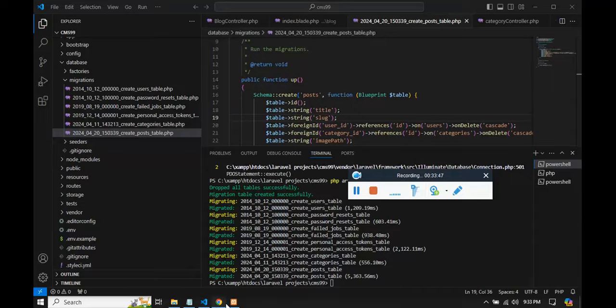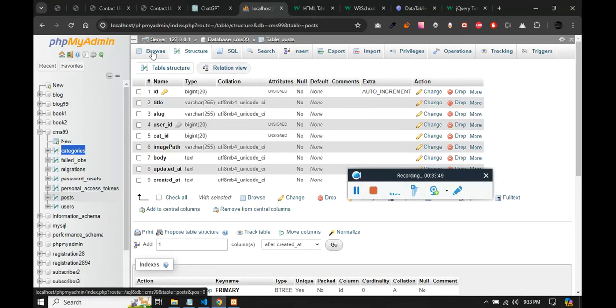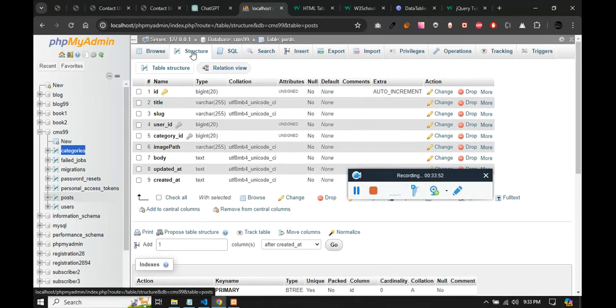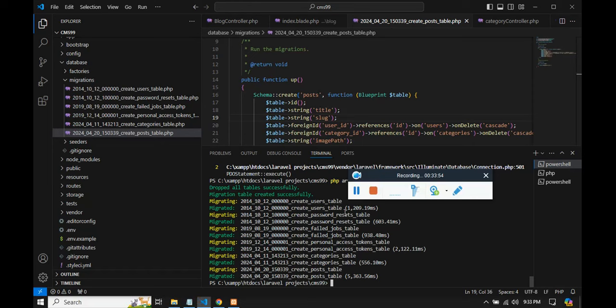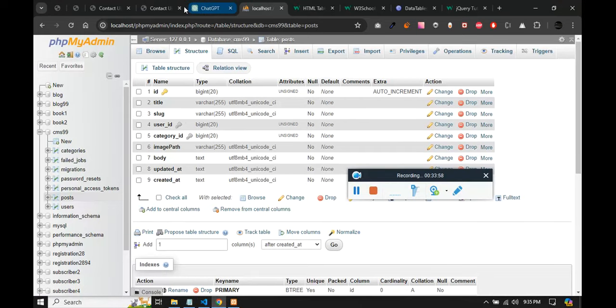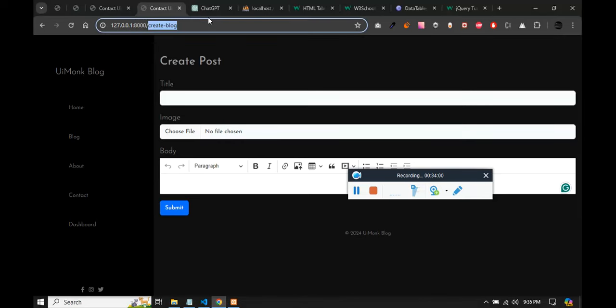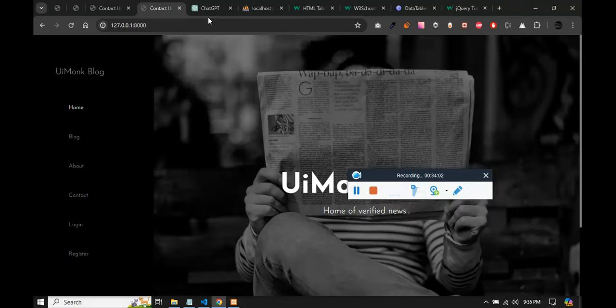And yes, it got created. Now let's just refresh this and check. Yeah, both of them are properly connected. Now let's just create a user for now. Now everything is fresh. I believe we don't have any error here.